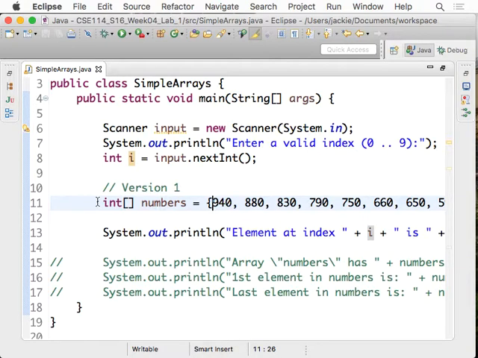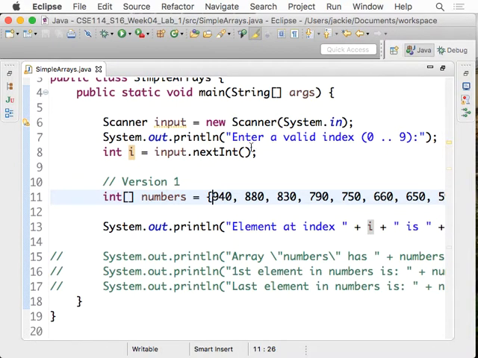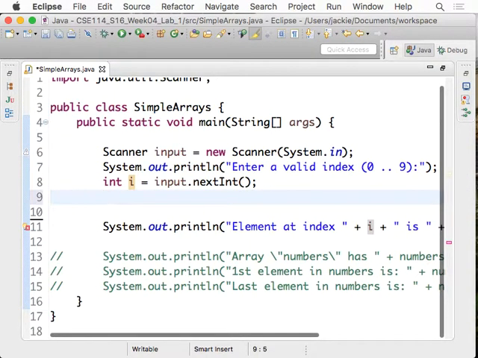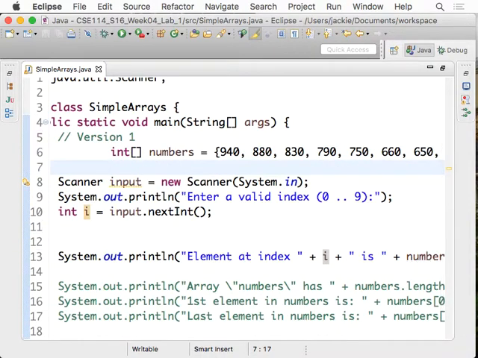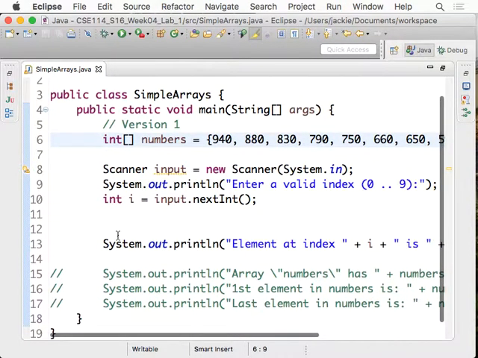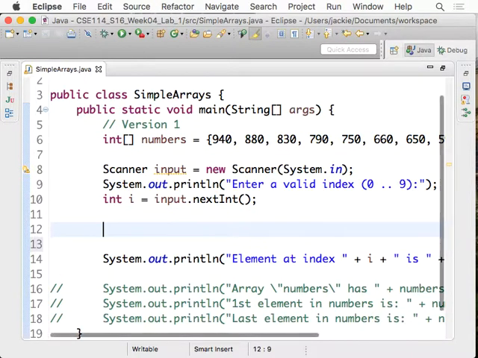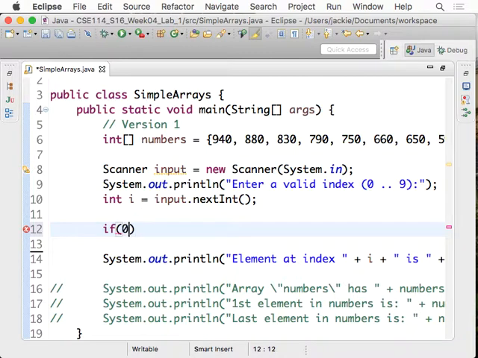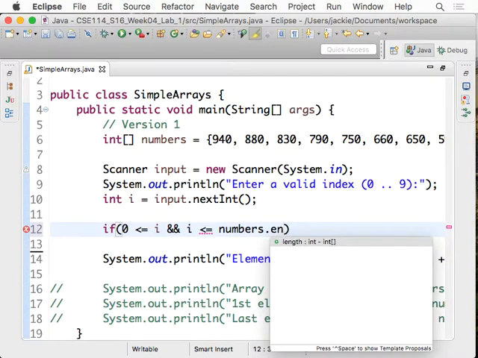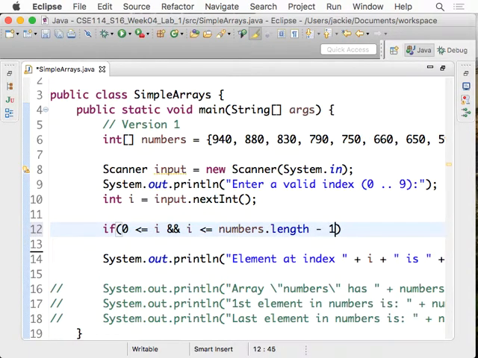Similar idea. Okay, so what we should do is to have an if statement here. So you should do something like this. Let me just put the array a little bit up to the front. That's easier. Okay, just put it there. Now once we read i from the user, we can say if i is between 0 and i less than or equal to numbers.length minus 1, which means it's actually a valid index.